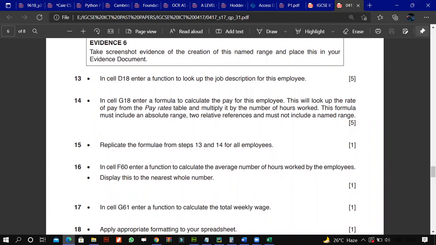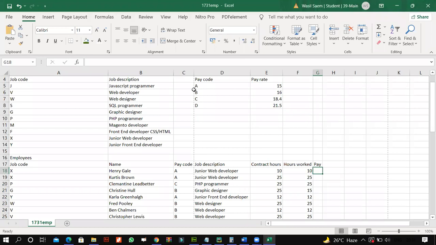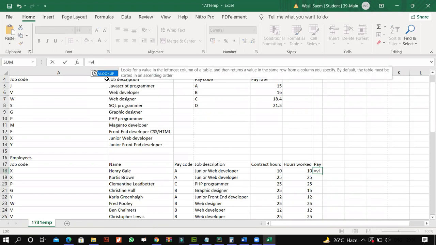Enter a formula to calculate the pay for this employee. This will look up the rate of pay from the pay rate table and multiply it by the number of hours worked. By looking at the pay code, we will find the pay rate. So first, let's do that. All we do is equals VLOOKUP.